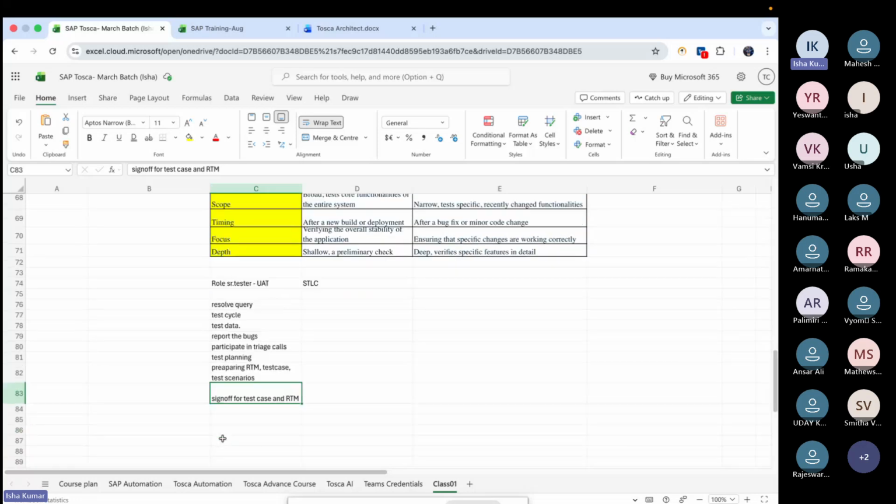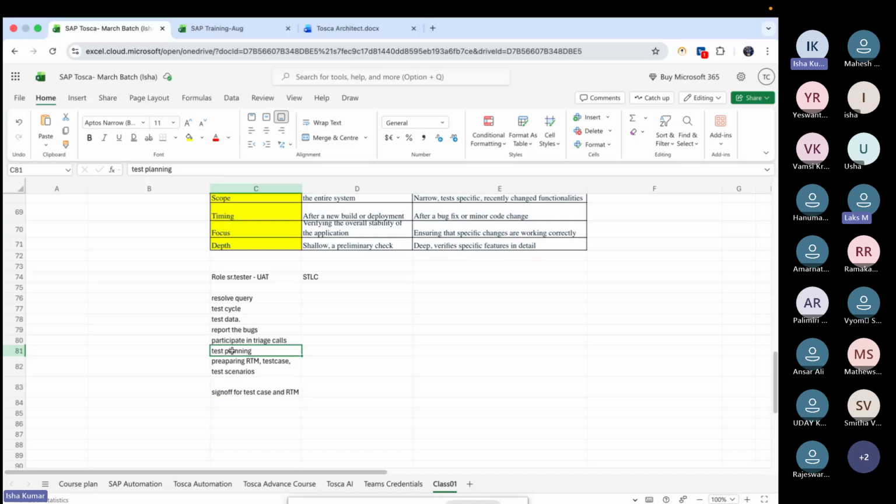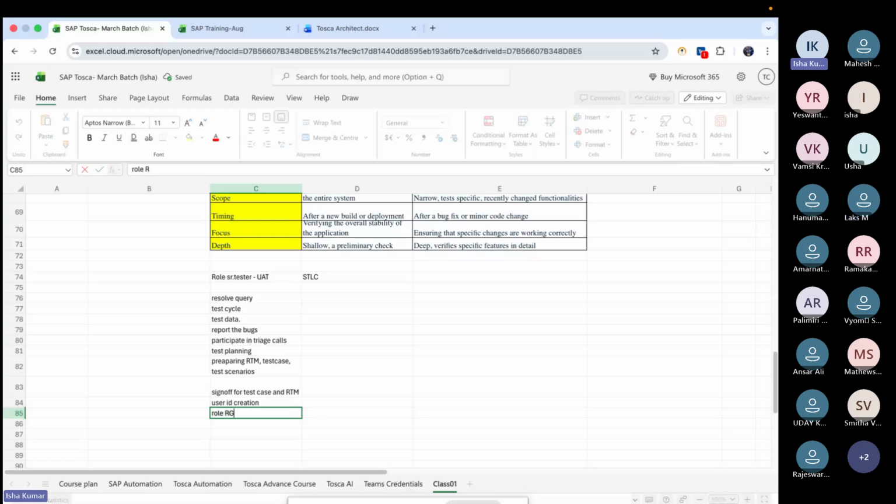And then once that is done, you will also be working on test planning, and then you will work on user creation: user ID creation and role assignment. You'll work with the RGC team, which is the roles and governance team. So you will create a role for these particular users.